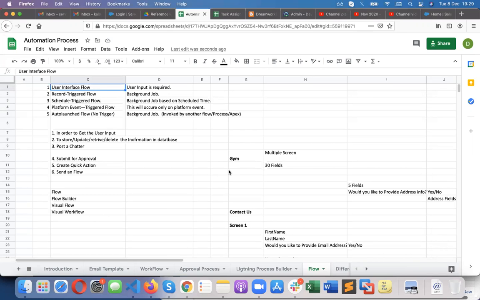Scheduled flow, again on a specific time interval. If you want to update records, yes, you can do batch Apex basically. Platform event, again, it's a kind of development. Auto launched will be used to be invoked by other flows. So if you want to call the Apex class, or if you want to call the process builder from a flow, you can call the process builder. And also from the flow, you can call another flow. At that time, you have to use auto launched flow. Then only you can call it.